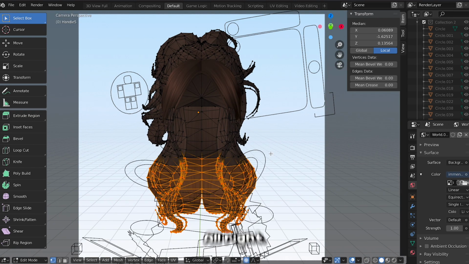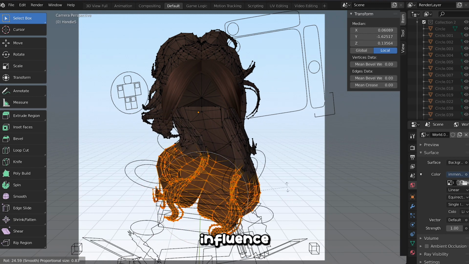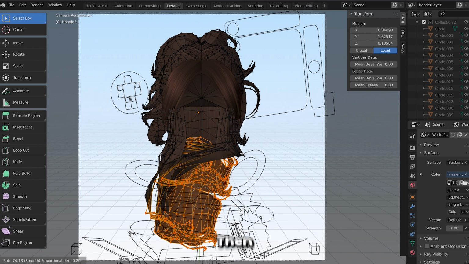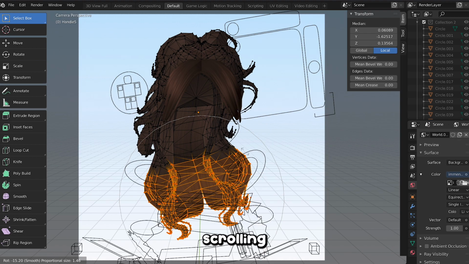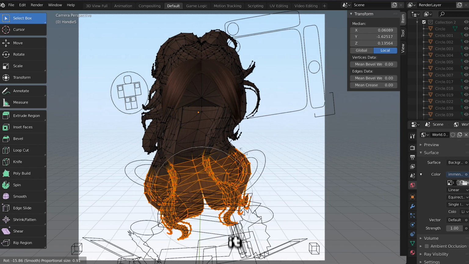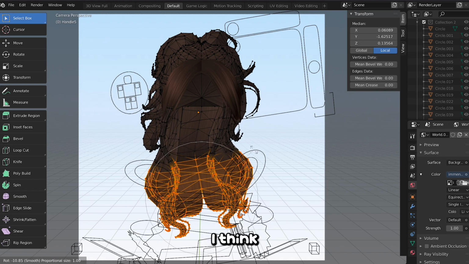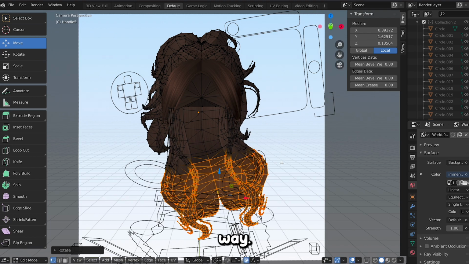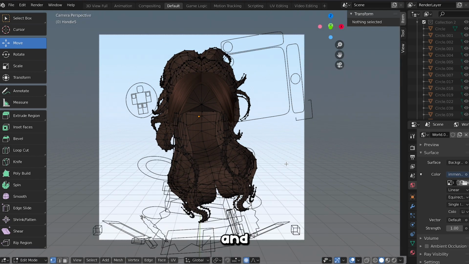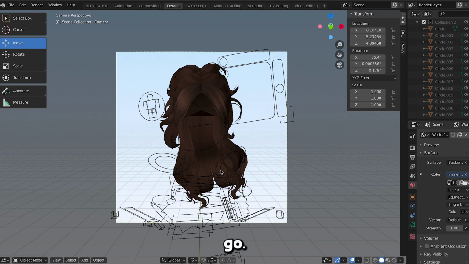Turn this off. All right, so the circle is how big your sphere of influence is. So for example, if I have it very small, then it's going to be very sharp, but the bigger it gets, and I'm doing this by scrolling on my mouse, the more hair vertices it will influence. So basically, I think this is a pretty good shape for me, and I want to make my hair flow this way. So yeah, I'll do that now, and it's looking pretty good. I quite like how this looks. So I'm just going to go back to object mode, and there you go.